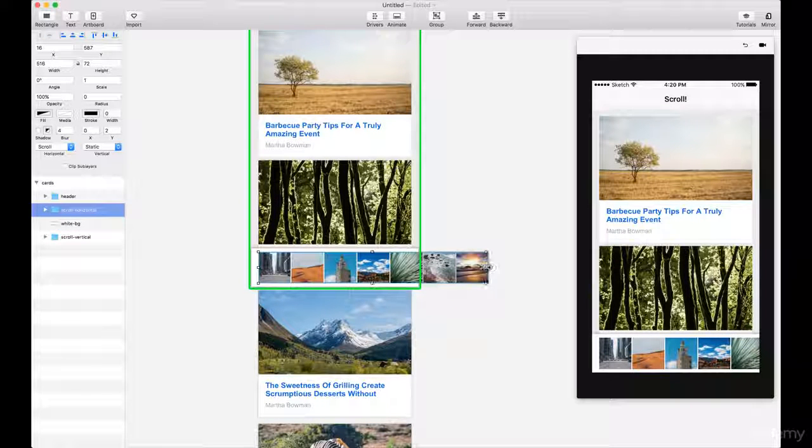To solve this, I just need to make this a little bit smaller. I'm going to make this the size of this, and now I can scroll all the way to the left, and it bounces and looks pretty cool. So yeah, that's the basics of scrolling.